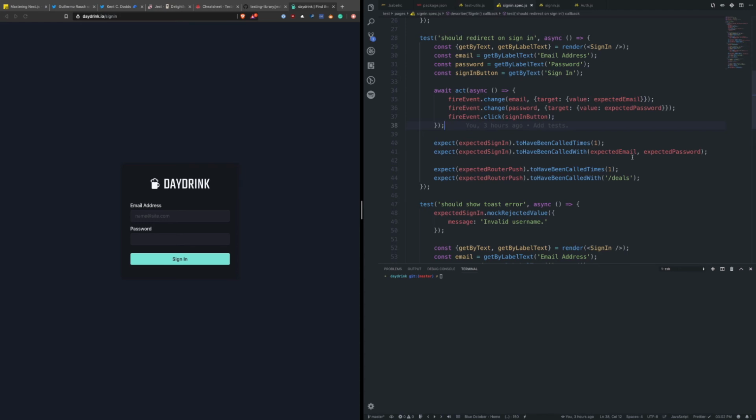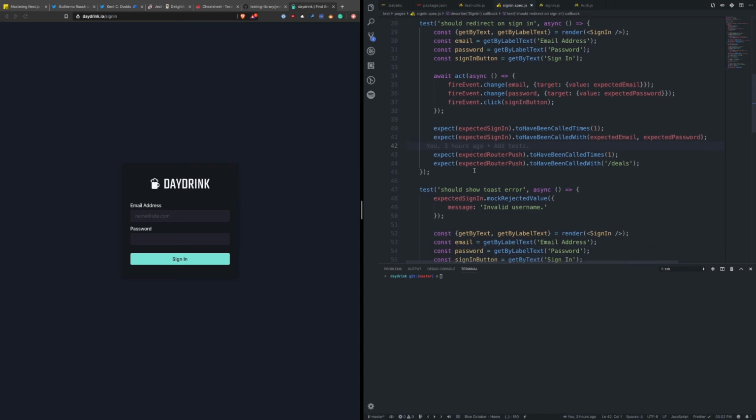That's what we want. And then finally, since we're going into the success case, we want to make sure that the router push was called and that it successfully routed to deals. Now, this is where it's up to you to draw the lines on where you want to mock and not mock things. For me here, I'm going to assume that the React router works as expected. I don't need to test that implementation detail of that routing. I would save that for an integration, or not an integration, an end-to-end test. So that's why I've chosen to mock that here.